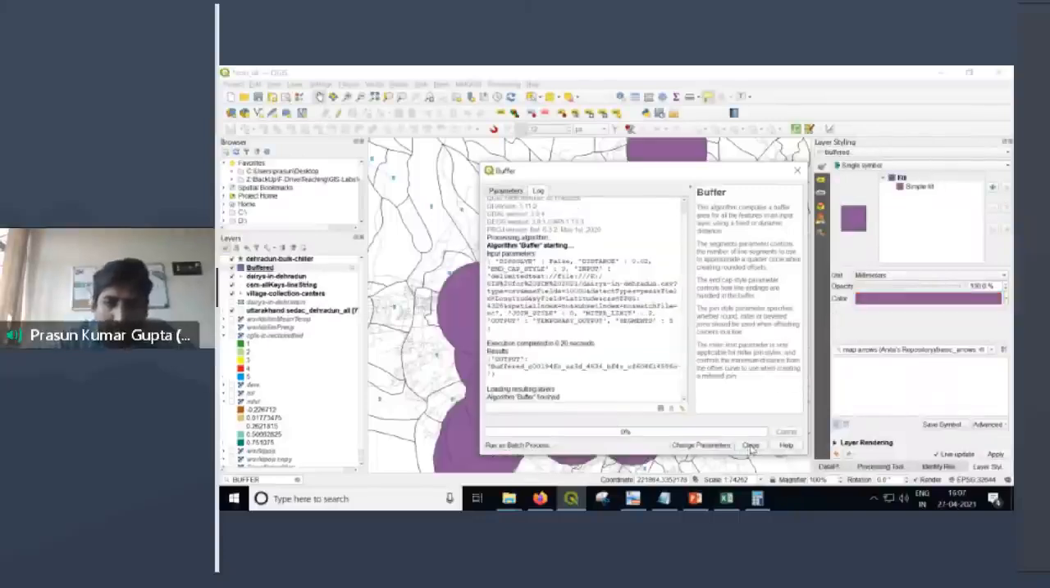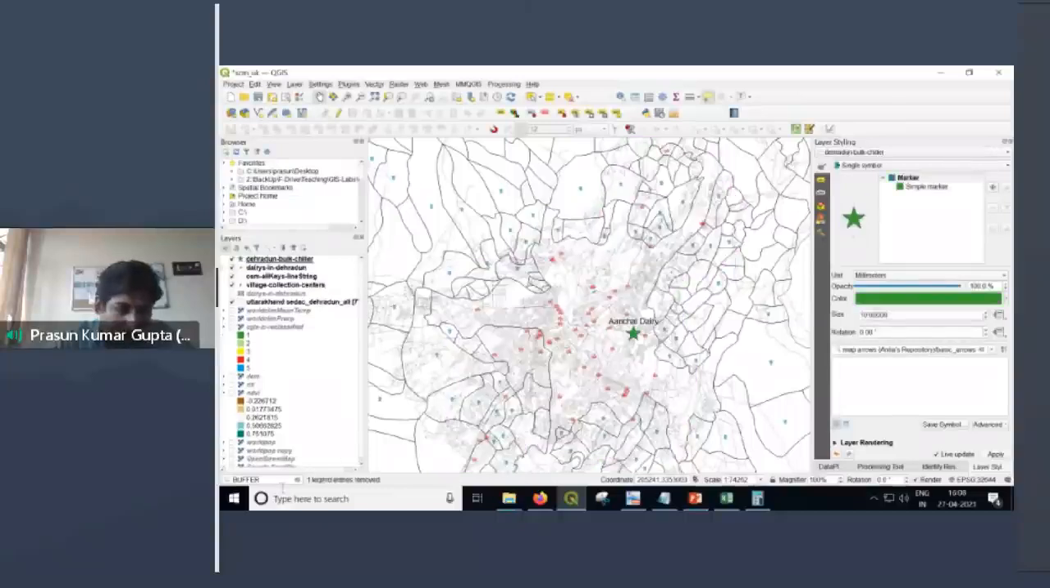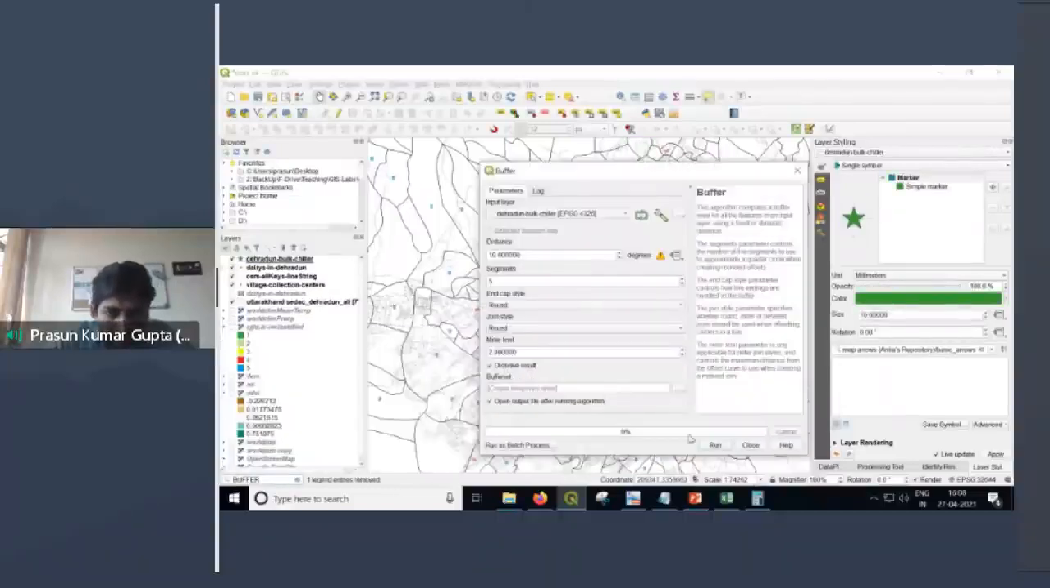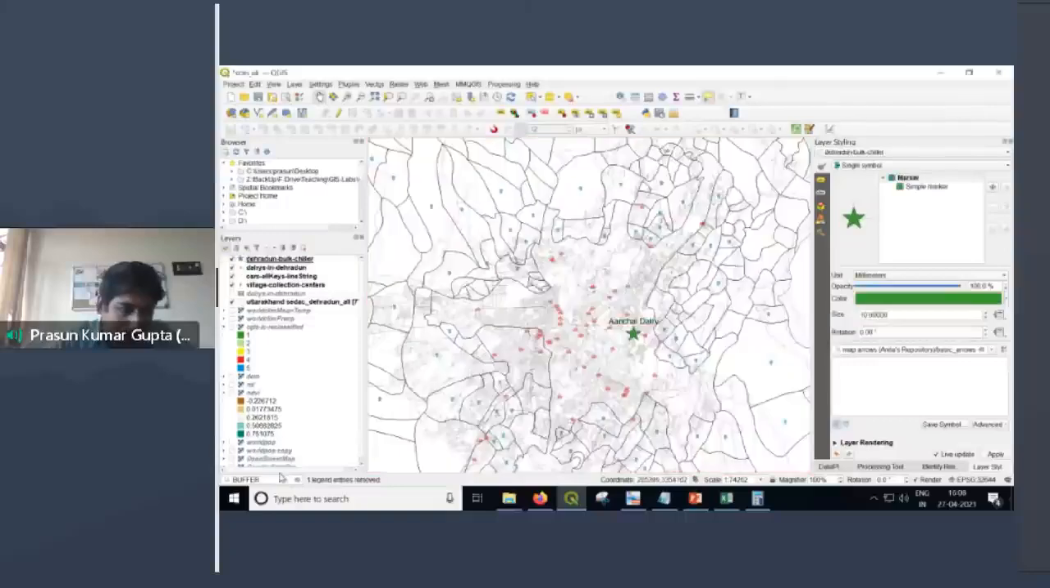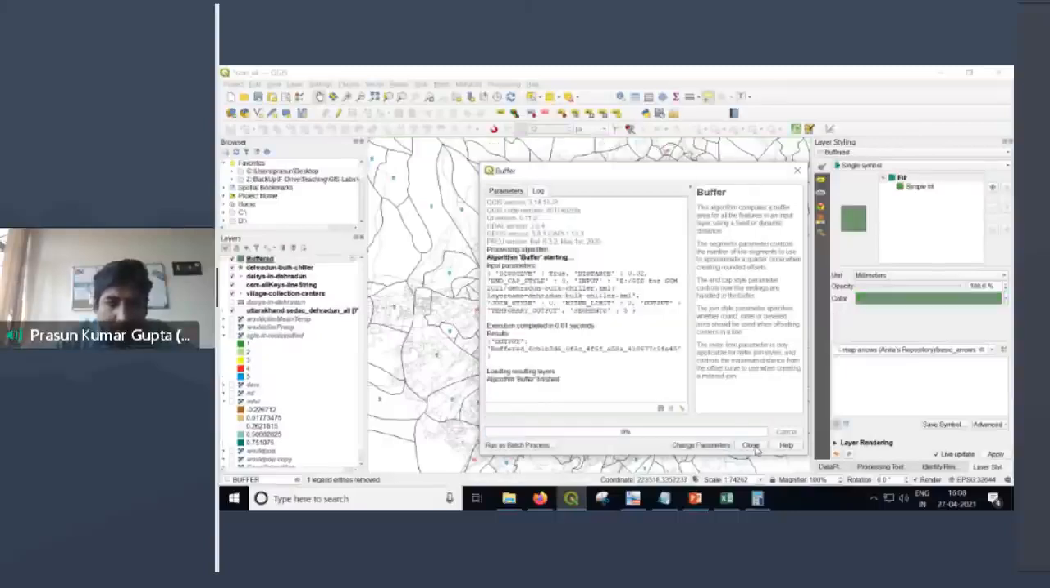If I run this, it should create, oh, this doesn't look nice. You will say, what did sir show us? Let me dissolve these results. Oops, I didn't change the value. 0.02 dissolve. There you go.